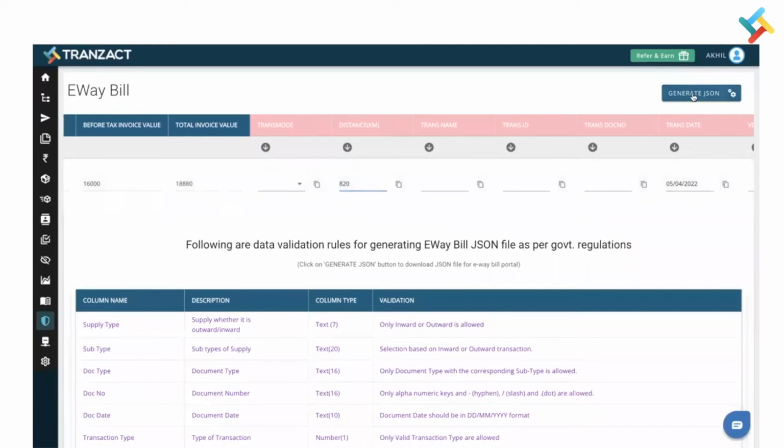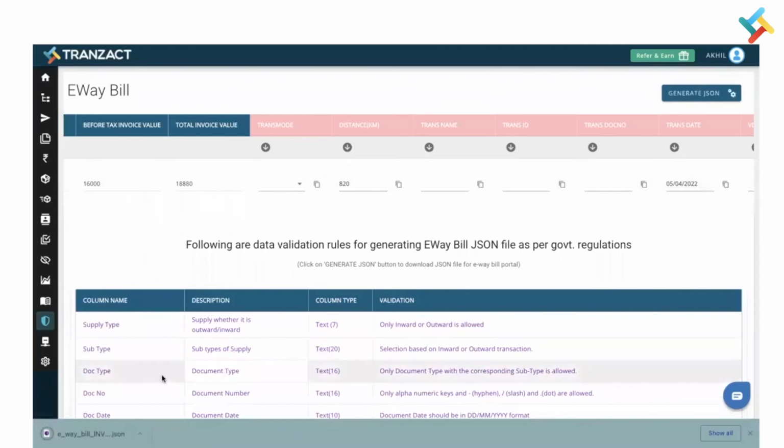Now here is the option of generate JSON. Click on this generate JSON and accordingly it will ask that you are generating part A only. There are part A and part B in the Eway Bill, so you can select it. Here I will click on OK, and then this particular JSON will get downloaded. I can use this JSON file to upload on the Eway Bill portal in order to generate the Eway Bill number.